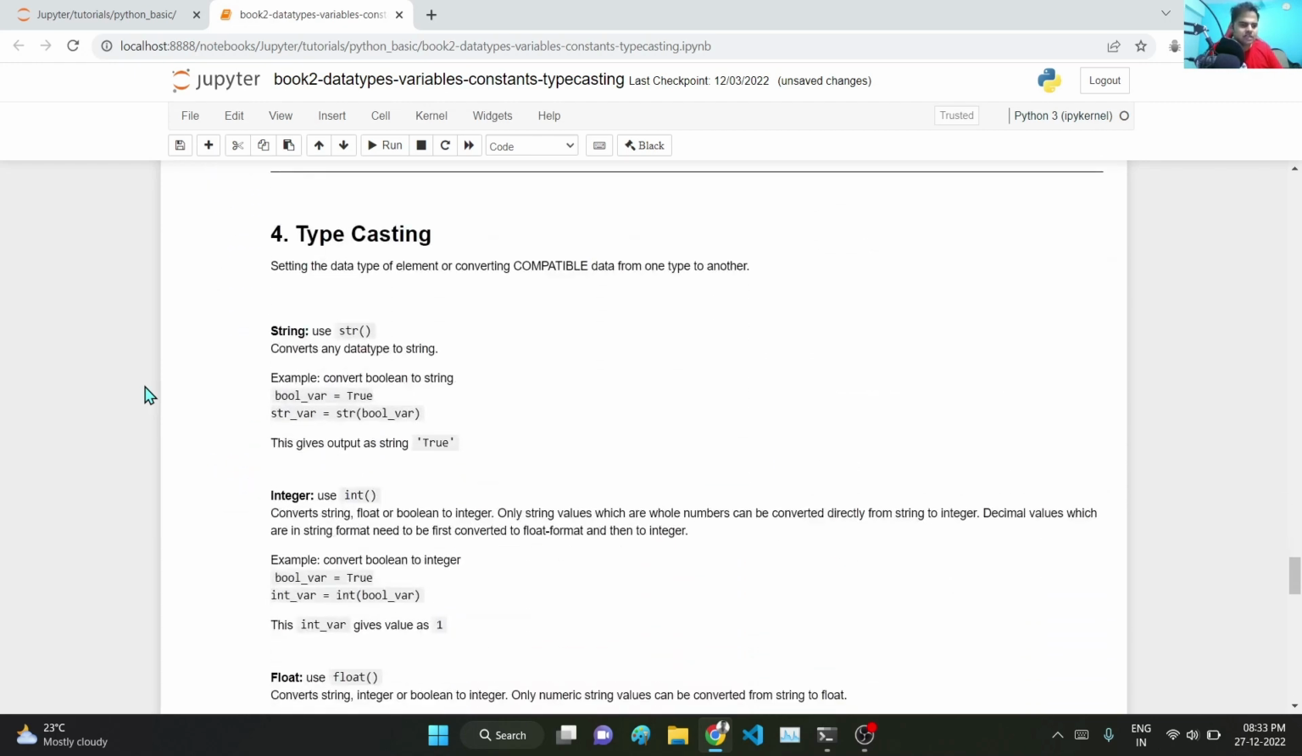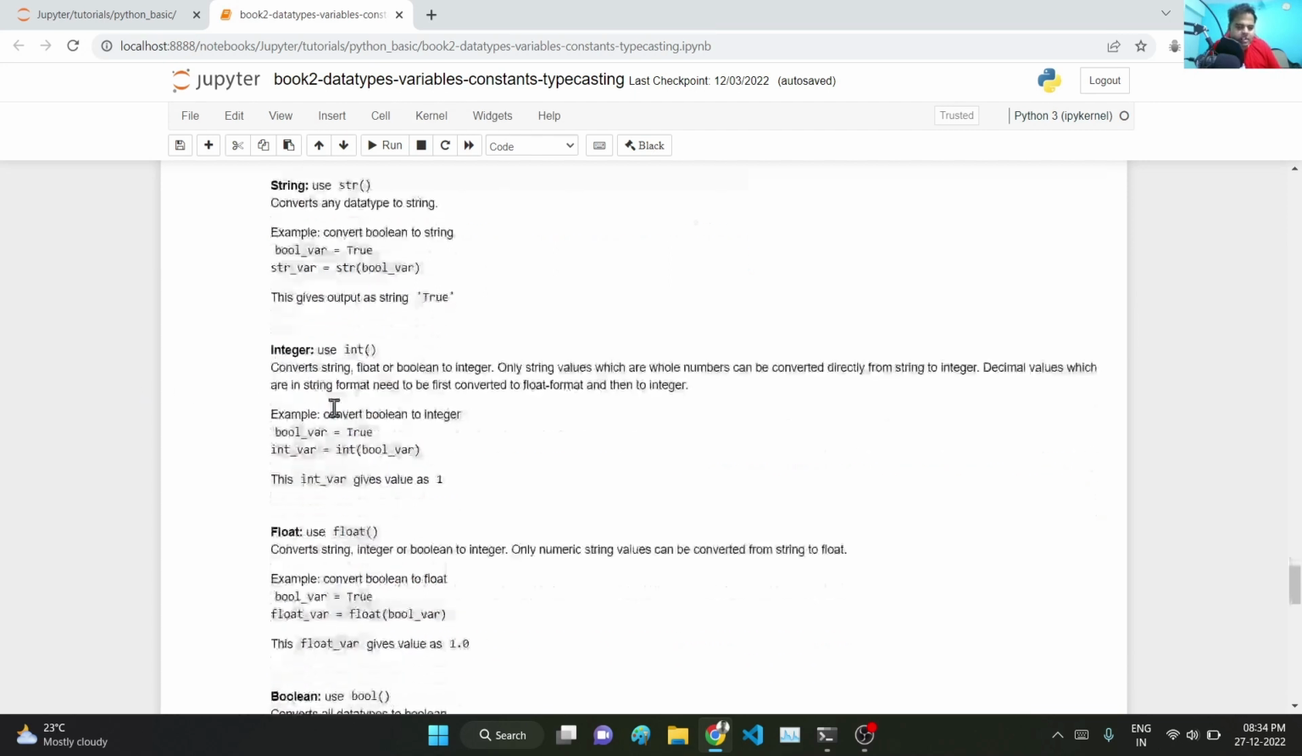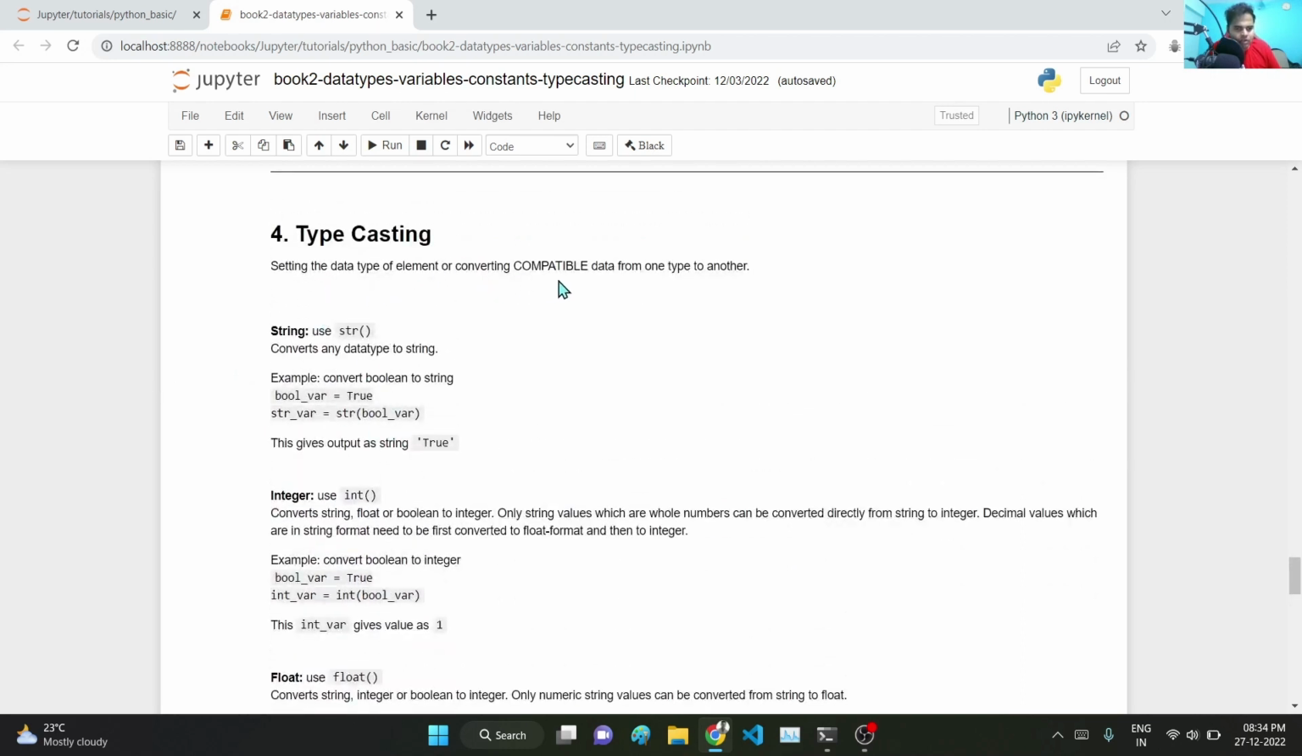Then the last one for this particular video is typecasting. So unlike other programming languages like Java, you can convert one data type to another data type. There are of course limitations to this, but you can convert string to integer, integer to string, float to integer, integer to boolean, boolean to integer, boolean to string, string to boolean, and so on. If you see the example over here, setting the data type of an element means converting compatible data from one type to another. So the data needs to be compatible if you want to convert it from one data type to another. So let us check the examples.